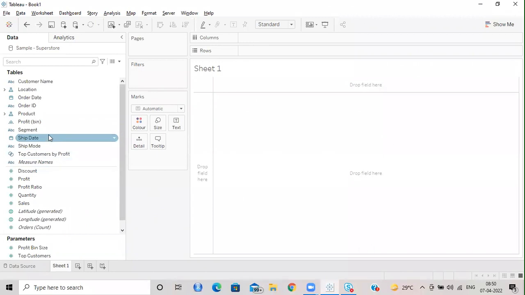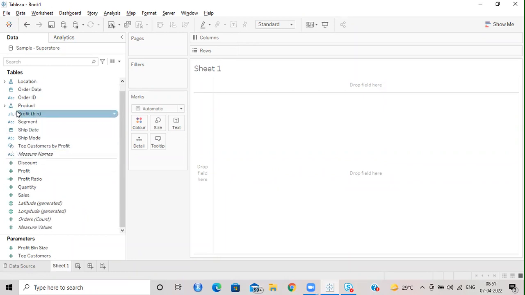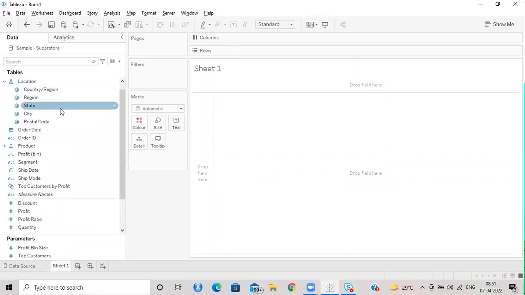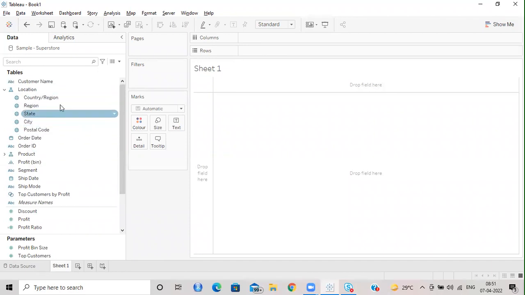Now these are hierarchies, right? Looking at this symbol, you know that this is a hierarchy. This is a calendar, which is basically a date field. This is a string, and there is a bin that has been created. This is a set. So just know the icons. We'll get into all these things later. This globe is there if I expand this location: if it's geographical data, there will be a globe next to it.